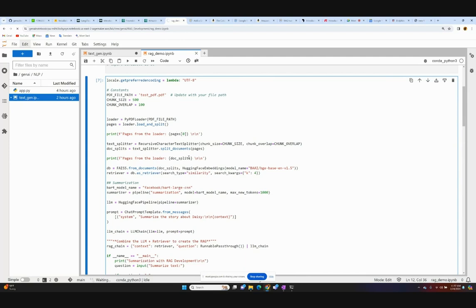And then we're using the recursive character text splitter. So this is the library that will split. For each of the pages, it's going to chunk it based on the sizes that we've provided here. So once it does the chunking, we have the text chunks in this variable here.